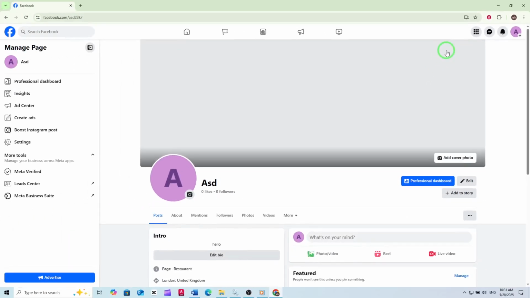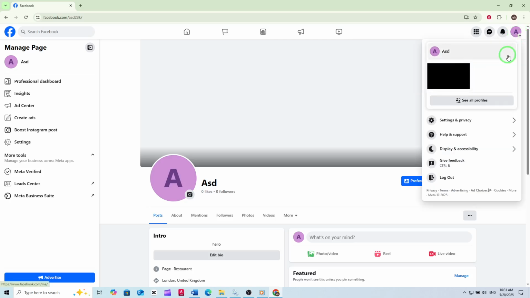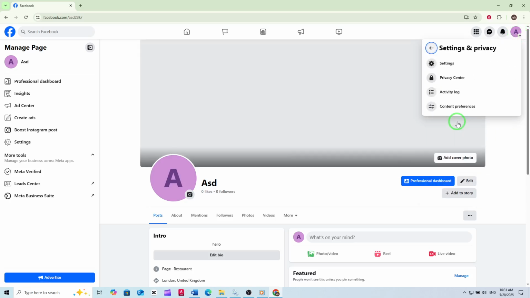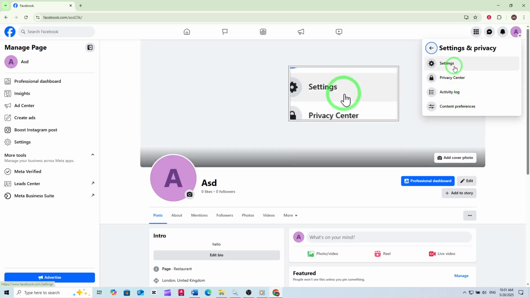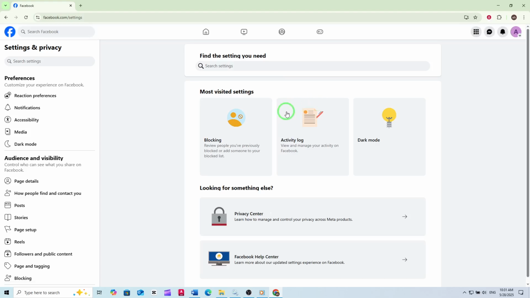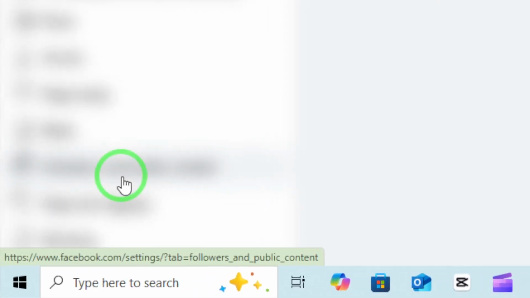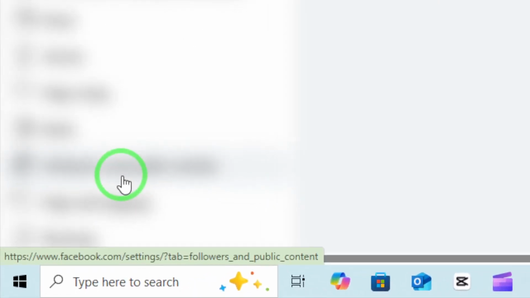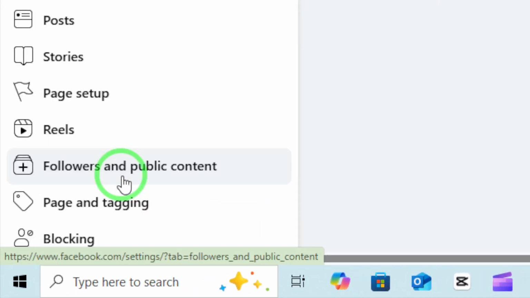Now, it's time to access the settings that control how your posts appear outside of Facebook. On your page, look for the menu on the left side and find Settings and Privacy. Click on it, then select Settings from the drop-down. This will open up a new set of options. Scroll down until you see Follower and Public Content. Click on this option to open more settings related to how your page interacts with the public and your followers.